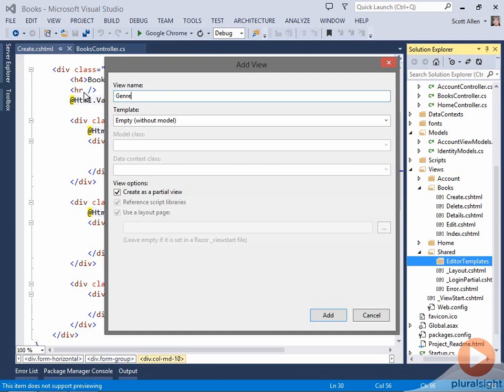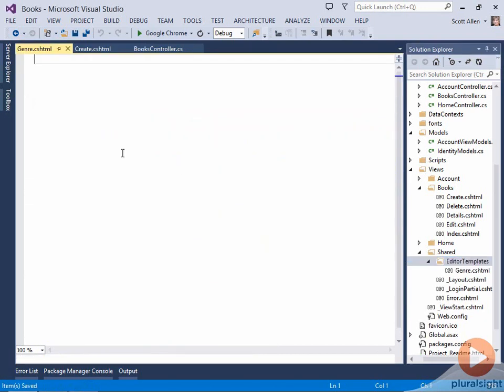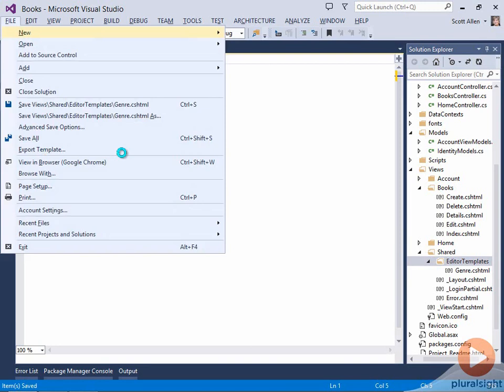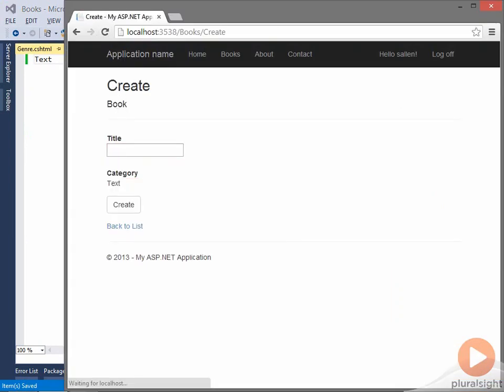The name I want for this is genre, because by default, what the MVC framework will do when you say editor for something that is of type string, it will go looking for a template named string, and there's one built in. When I say editor for category, and category is a genre, it will go looking for a template named genre. And I can prove that just by putting in some text into this view. And if I refresh this page, we'll see that text appear. So it has selected my template to render this editor for.